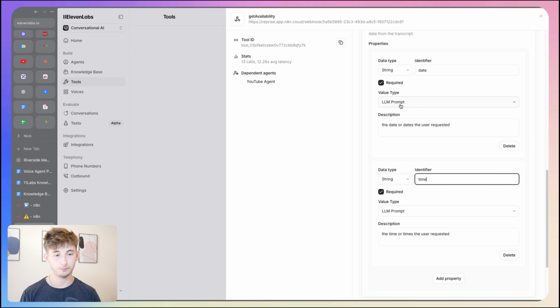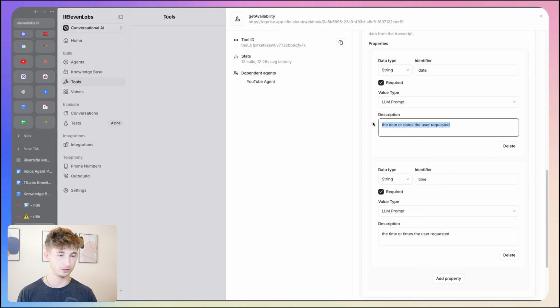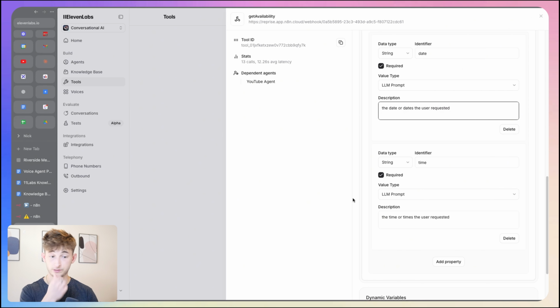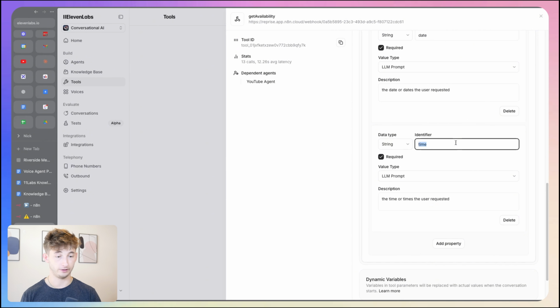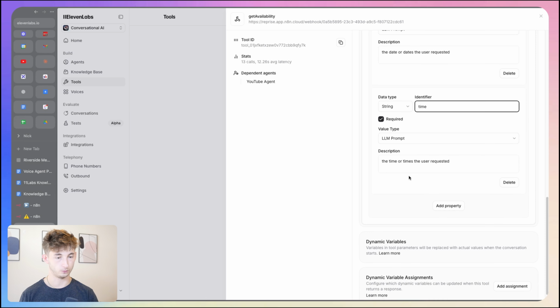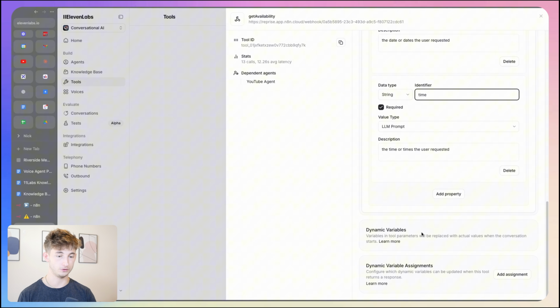The value type, we just have this be an LLM prompt where we say within the description, the date or the dates the user has requested. And feel free to get a little bit more specific than I am right here. It might help you out. Down below, we have the same string and we have the identifier as time instead. And of course, we describe the time or times that the user has requested.